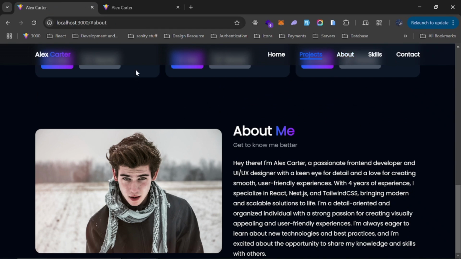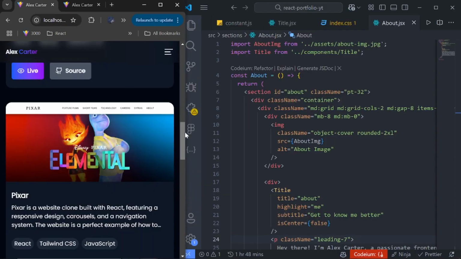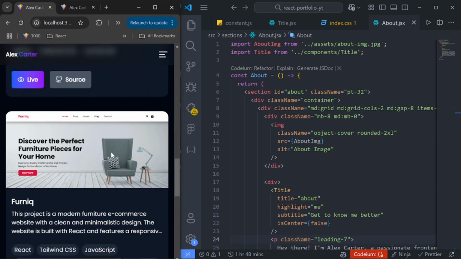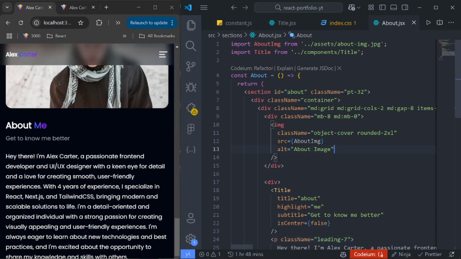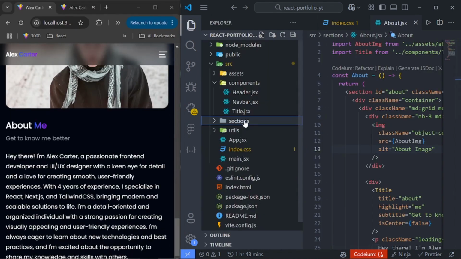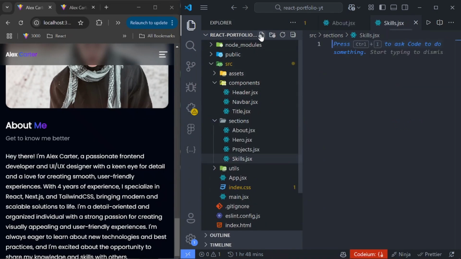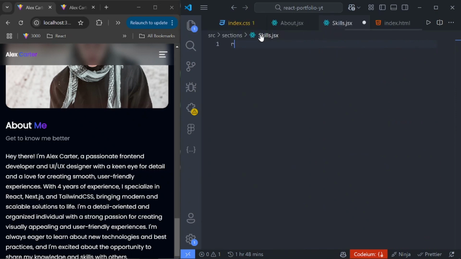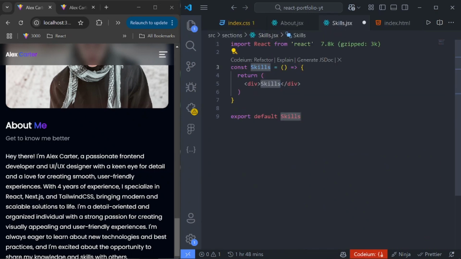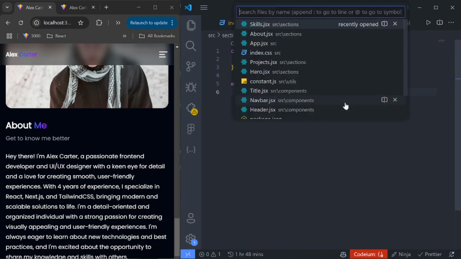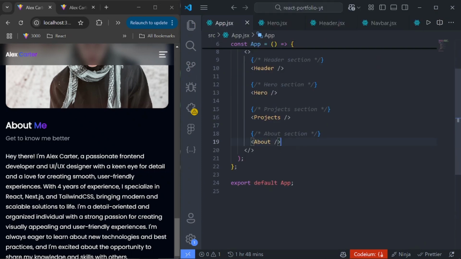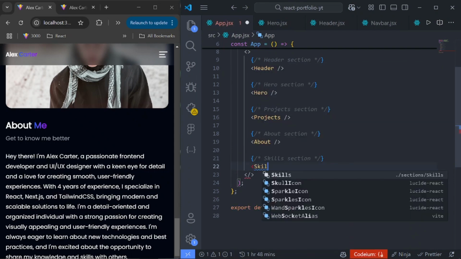So for the skills section, I have to shrink this back, and we'll just come to the sections right here and we'll say skills.jsx, and we'll repeat the same thing, and we'll go to the app.jsx, and here we'll say skills section, and this will be skills.